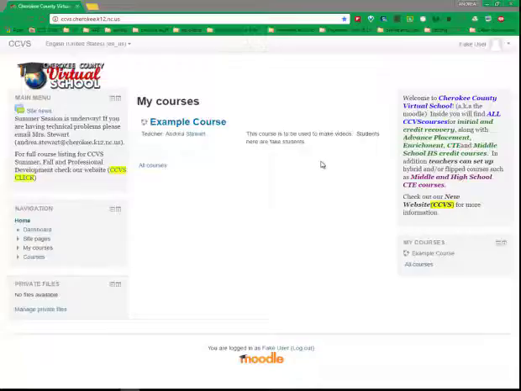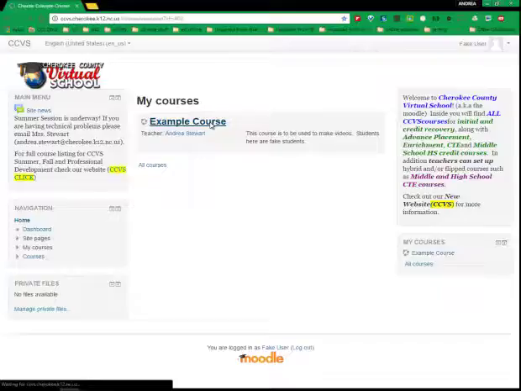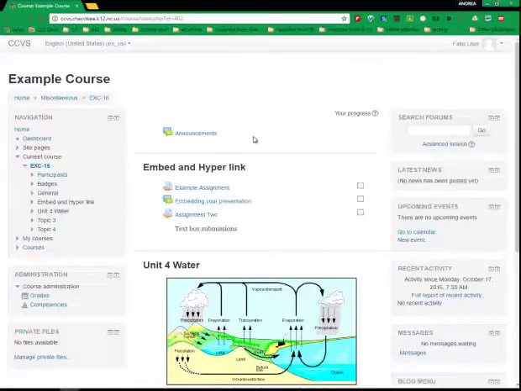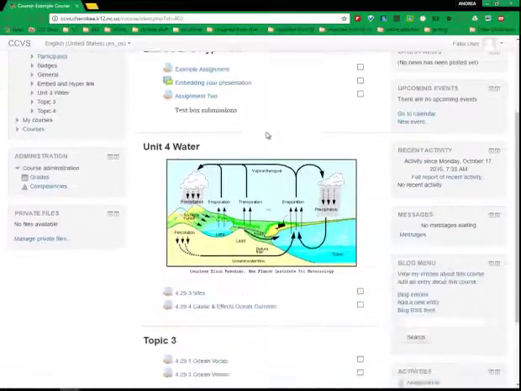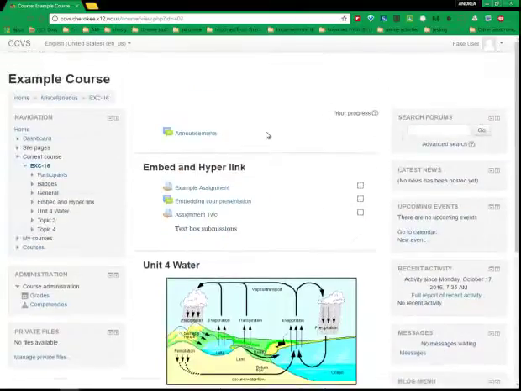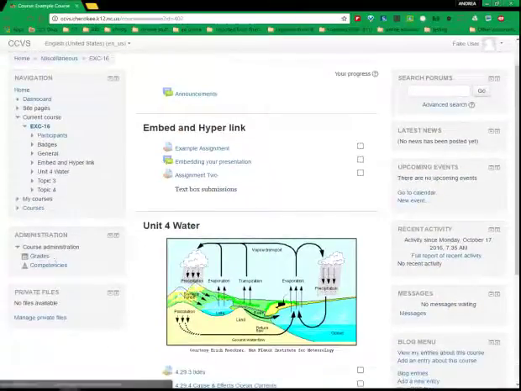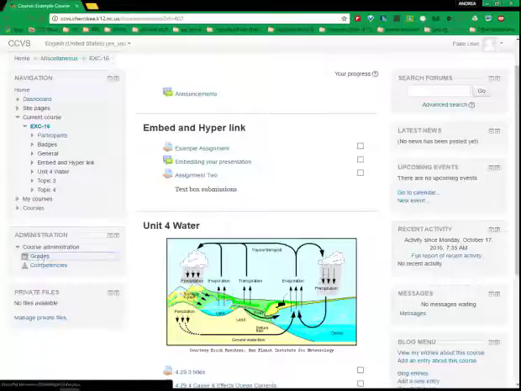Hey guys, so I'm going to show you how to check your grades. So we're going to go into my example course. And inside the example course, it should look very similar to your courses. I just have some assignments in here. So you're going to click, right over here, on grades.